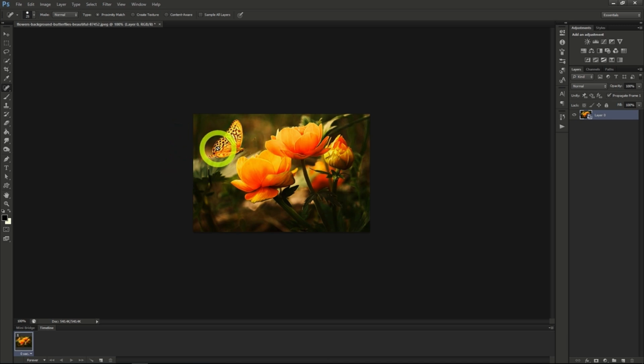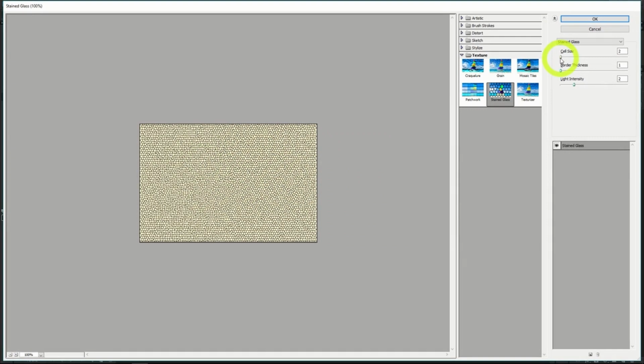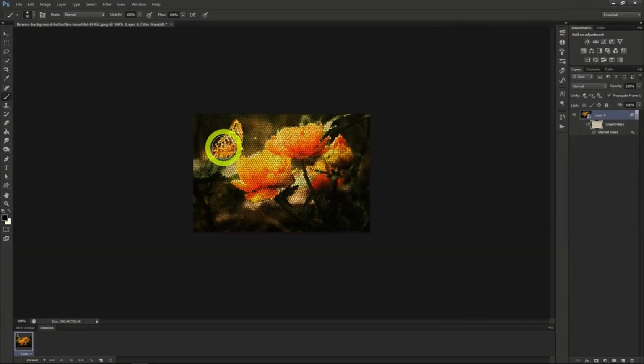What we want to do is go ahead and go to Filter, then go to Texture, and then Stained Glass. We'll fix the stained glass texture so that it looks smaller and looks good. We can see our butterfly in the back there. Next, we'll draw a nice quick selection around the butterfly.